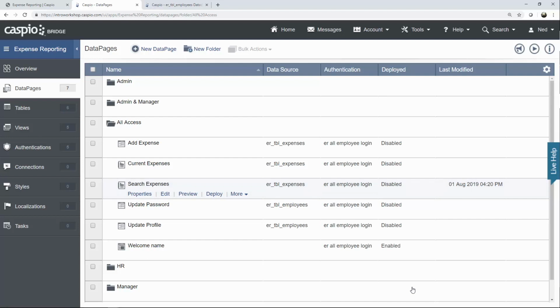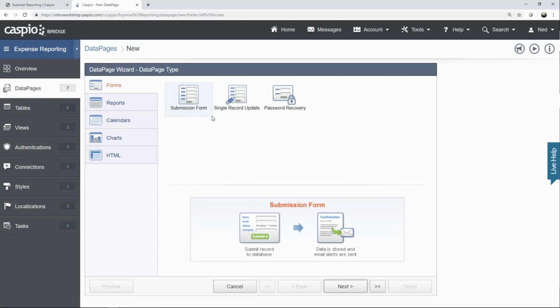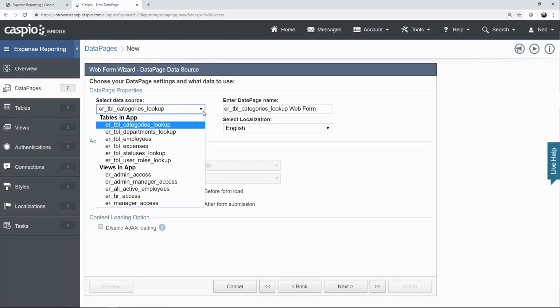Let's continue. Now I'm going to teach you how to build a submission form and use the submission form as a search form. So to do that, click on the new data page, select submission form, click next. And as for your data source, it really doesn't matter at this point what you use as your data source because the search fields are going to be virtual fields. Virtual fields don't actually submit anything into a table. They're just used to look at information from the table and give us the ability to filter data from the results. So I'm just going to include any table.